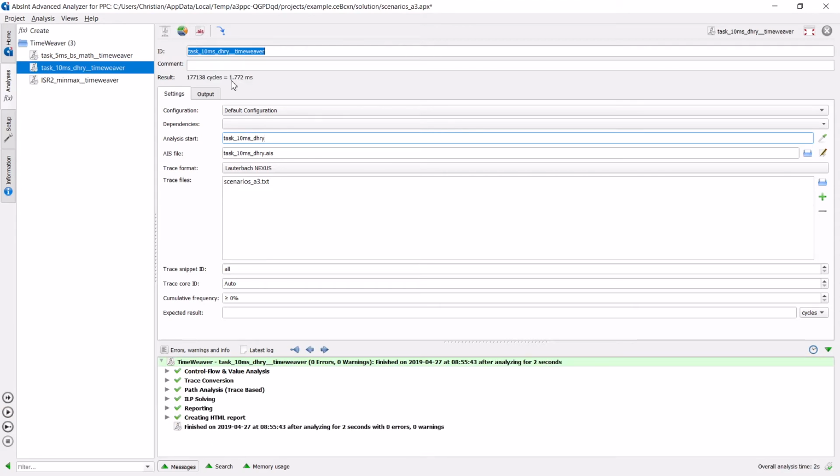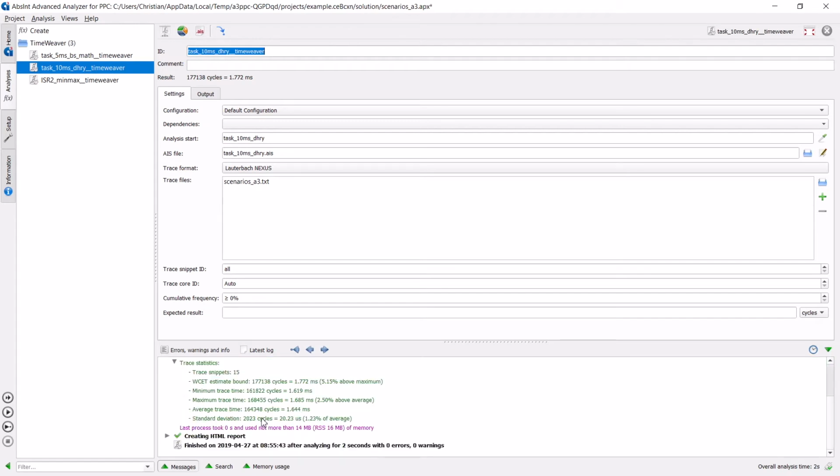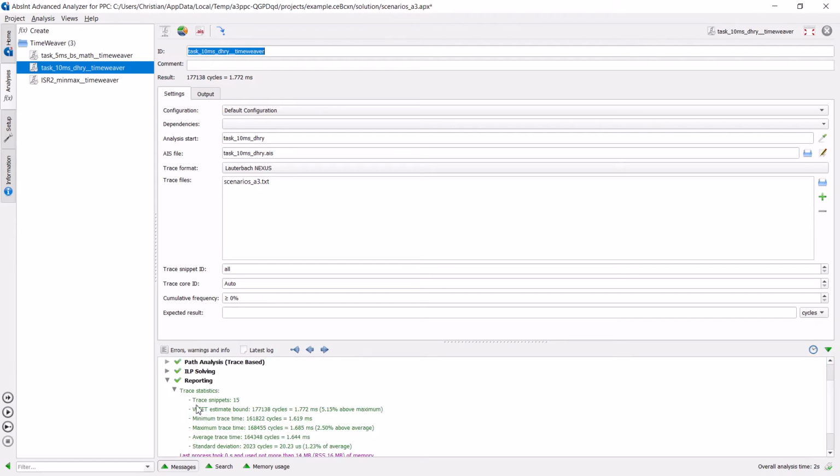A worst case execution time estimate of 1.772 milliseconds was determined. If I go to the reporting, there's a small trace statistics, and you see the number of trace snippets that have been extracted from our trace file. A trace snippet is basically defined by reflecting one execution path in the real execution from the defined entry point to some endpoint. And in the default case, we really also process trace snippets that start at our entry point but will never reach one of the endpoints of our decoded task.